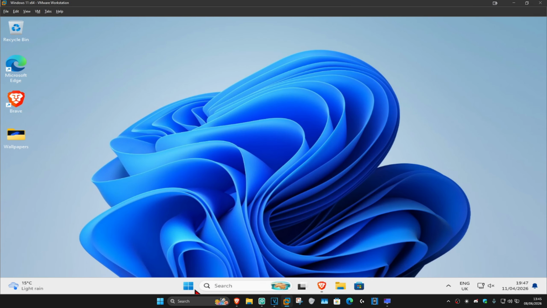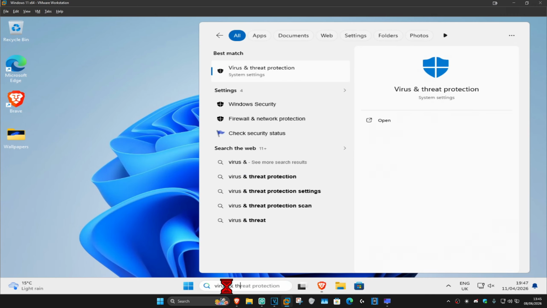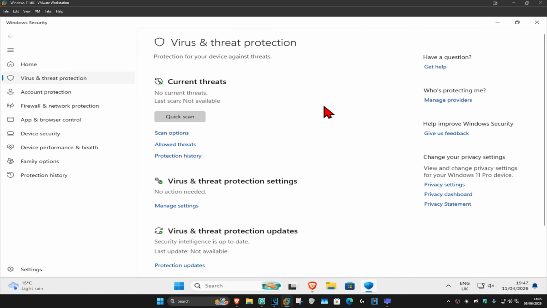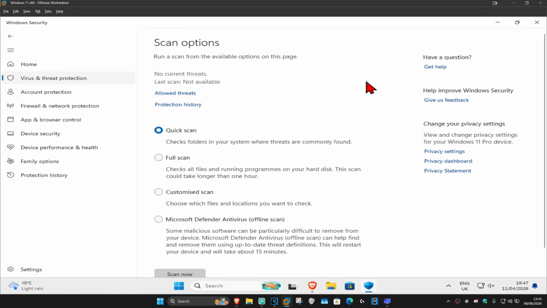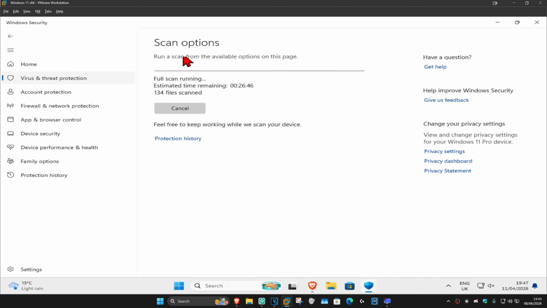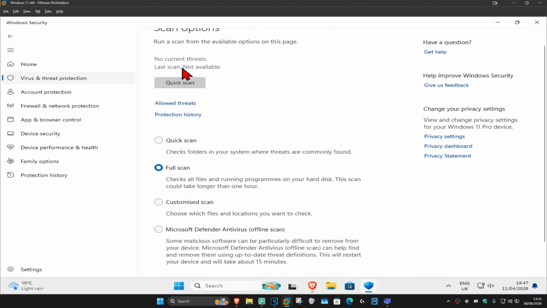For the next step, you want to go to search and type in virus and threat protection. Click on it. Once we're here, you want to click on scan options and then click on full scan. Now you want to run it, so click on scan now. It's then going to start running this full scan for you. It's going to take a while though, but just run this scan. If it detects anything, it's going to tell you.